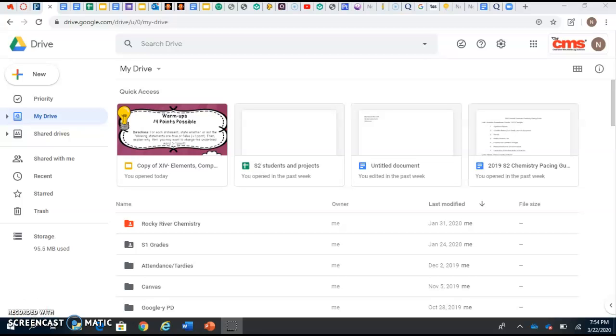So the first thing you want to do is when you go to Google Drive, don't go to Google Docs or Google Slides, look up Google Drive, D-R-I-V-E, okay? And it should bring you all the things that are in your specific drive. Then you want to go to where it says New. So click on New, okay?